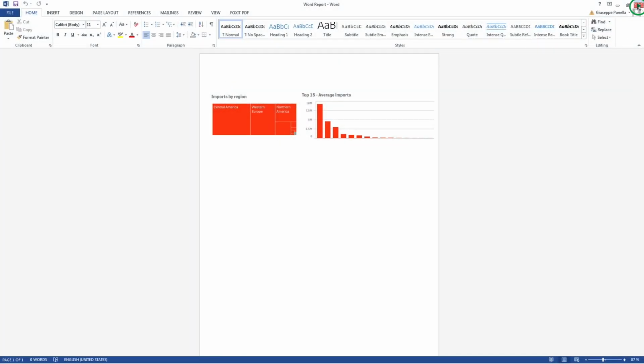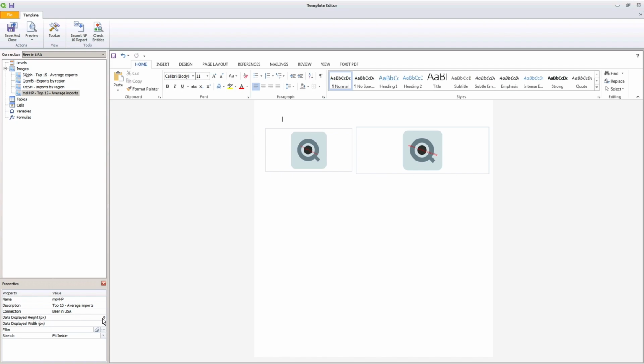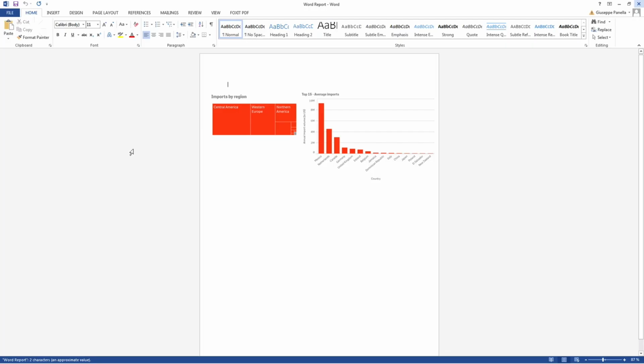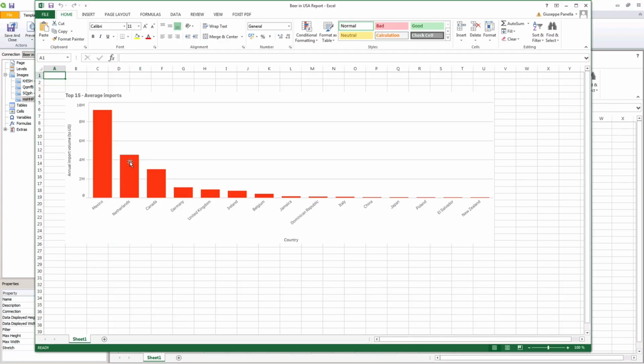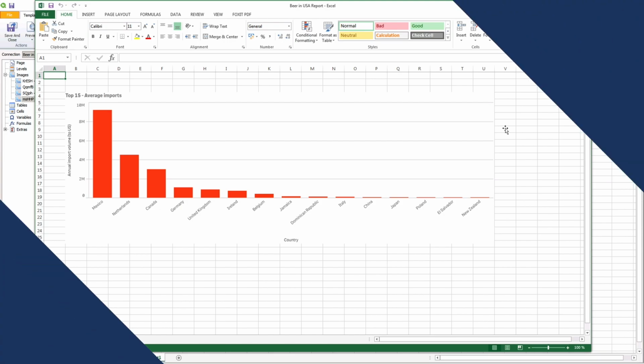Starting in Qlik NPrinting February 2019, you can change the size of images exported from QlikView and Qlik Sense. We are going to add this chart as an image to an Excel report. By default, the image will have the same dimensions as it did in the original Qlik Sense app or QlikView document.